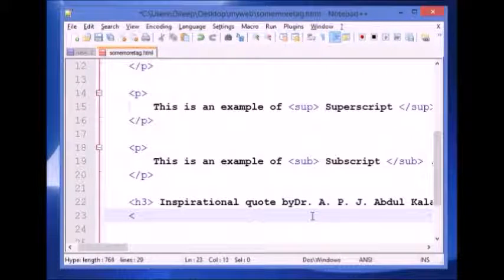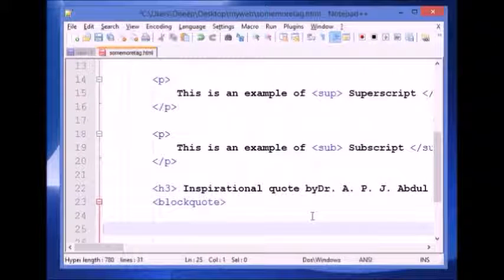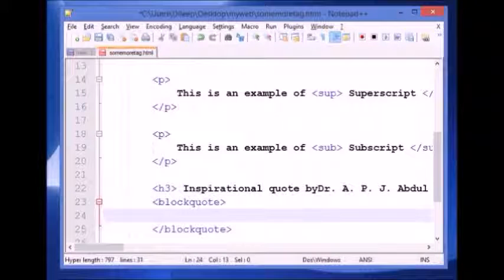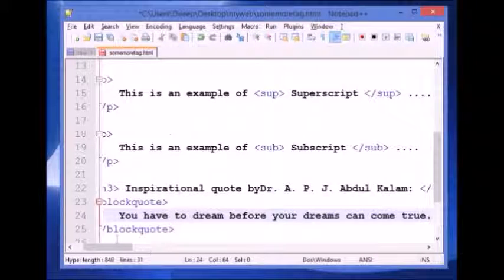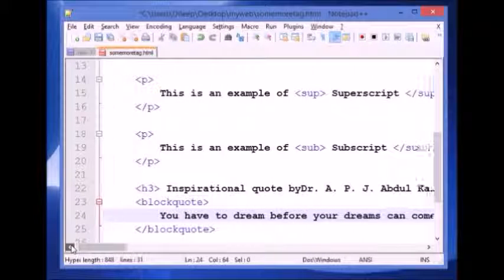And now that quote I want to put in some proper formatting, so I can use the Blockquote tag, right, with its closing tag. And within this opening and closing tag we will write the quotes. Here I will put the quote that is said by Dr. APJ Abdul Kalam. Okay, so now let's see how it will work.